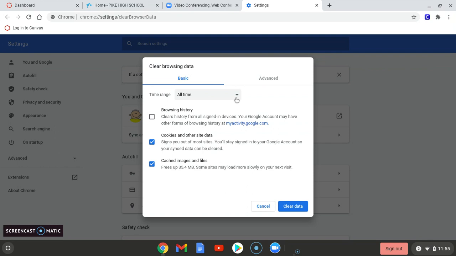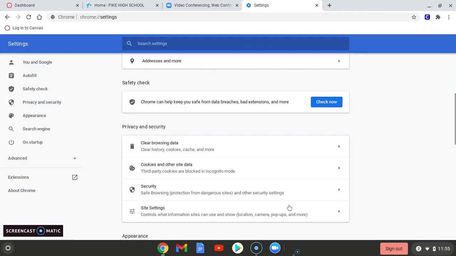You want to make sure this says All Time in the time range, and you leave the first browsing history box unchecked and keep the bottom two, cookies and other site data and cached images and files, checked. Then click Clear Data. Once you have cleared the data, try joining your Zoom meeting again and checking the sound and camera.